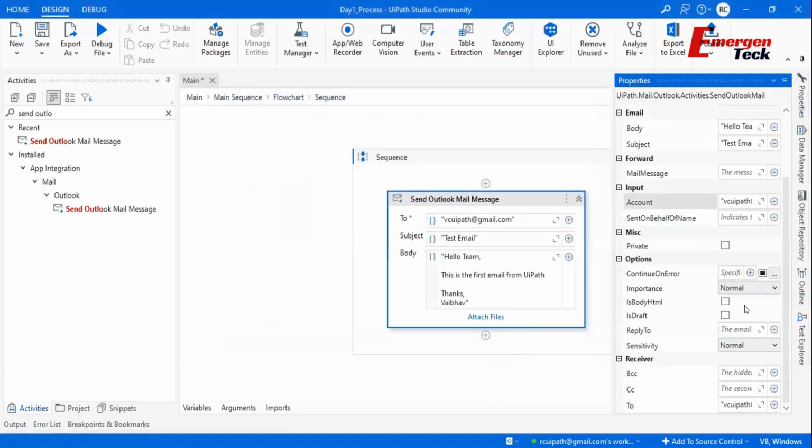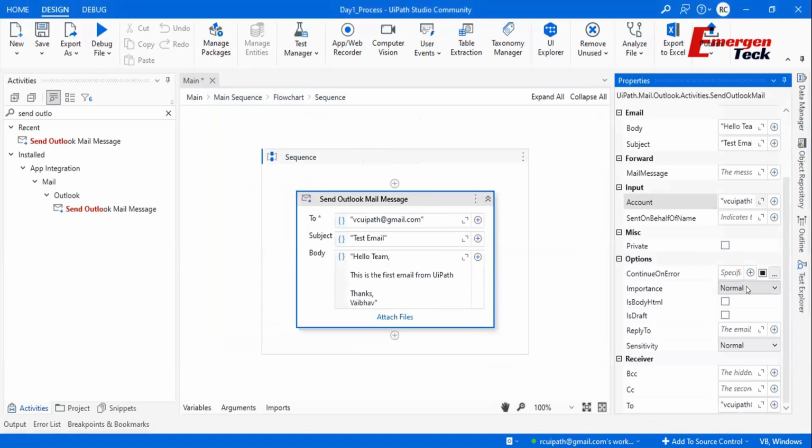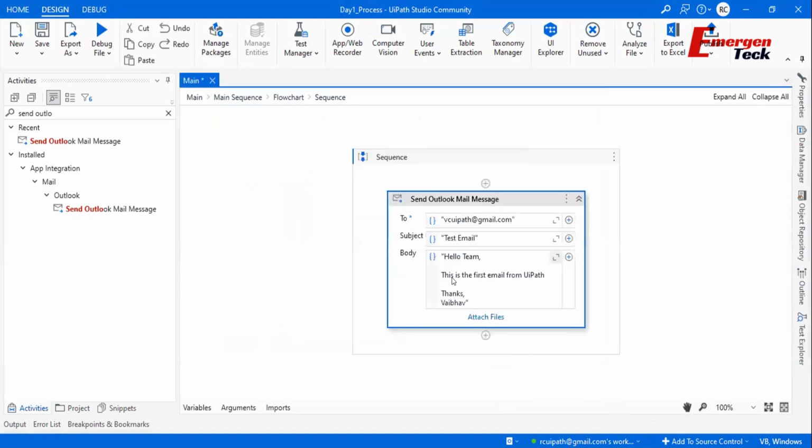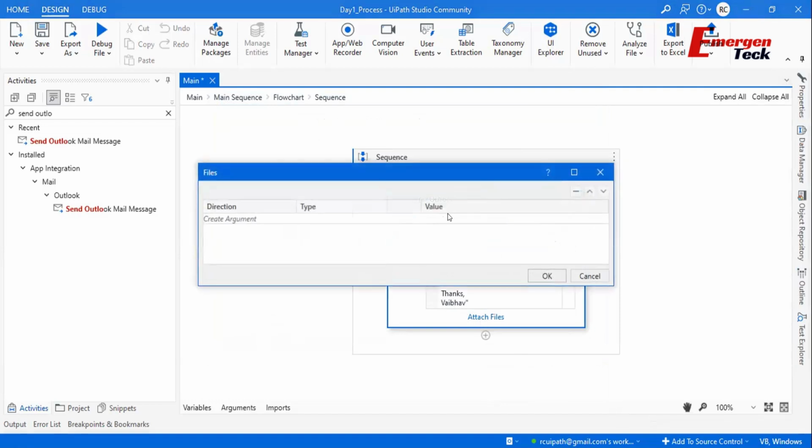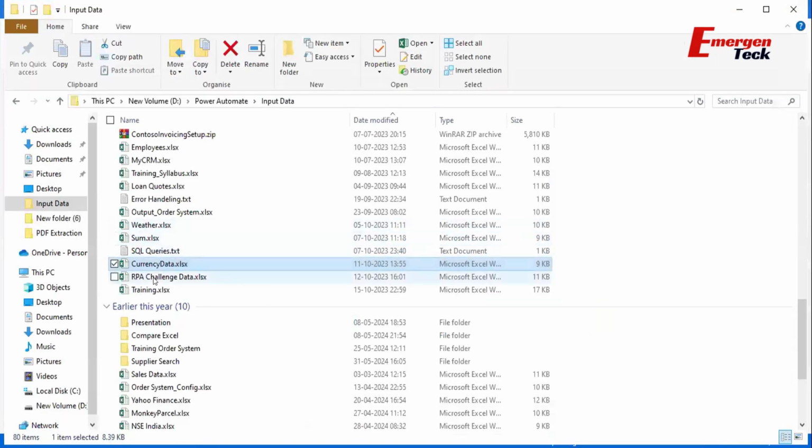Then here, if you want to give any CC, BCC, all this information, we can add it. And if you want to add an importance like high, low, or medium, we can do that also. Here we can also add an attachment. For example, while sending email, I want to add an attachment, either single or multiple. Click on attach. Here we can give the file path. Suppose I want to send this file.